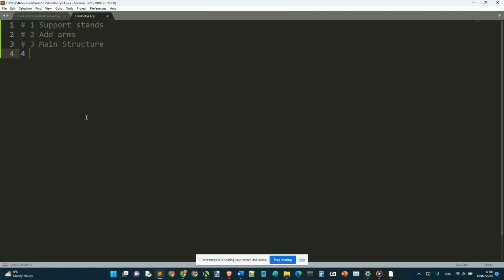Number four, we need to add in the capsules themselves. Otherwise it's unrideable and it's not a good Ferris wheel. Number five, we add the spinning mechanism, or else there's no point in riding this Ferris wheel. And that's the final step.